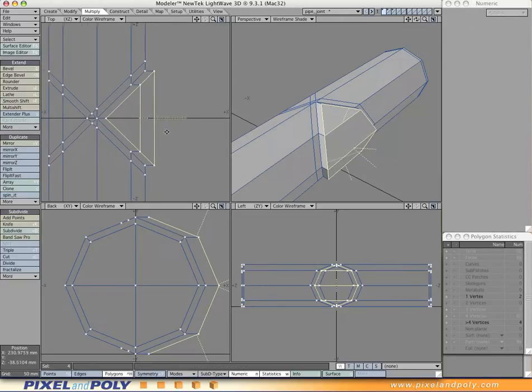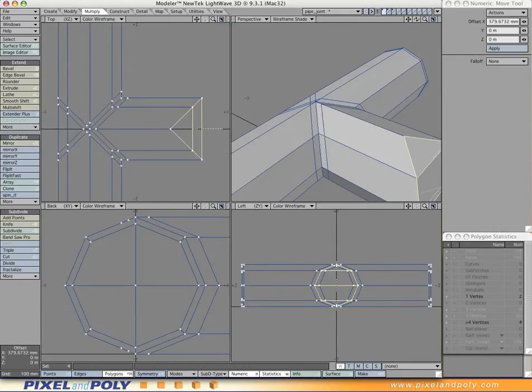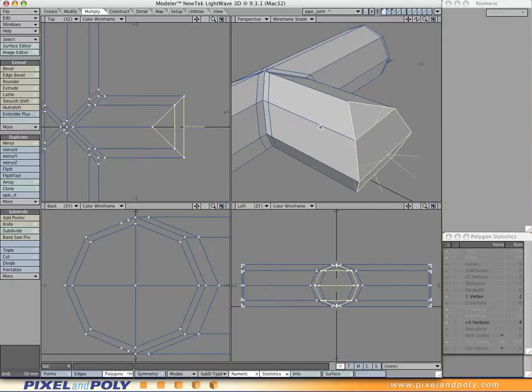That looks pretty good. And then I'm just going to use Extender Plus again and move this out. Again, this will just determine how far your pipe goes out. You could really make this any distance. And that looks good. I'm going to accept that.